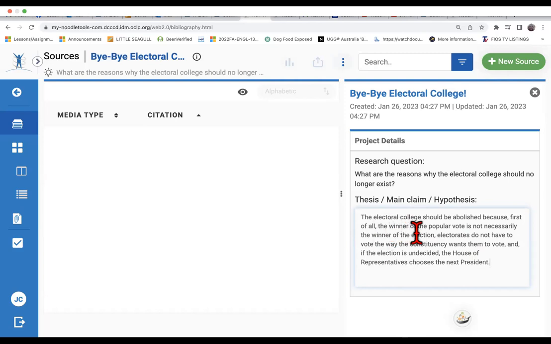The Electoral College should or must be abolished because, first of all, the winner of the popular vote is not necessarily the winner of the election. Electorates do not have to vote the way the constituency wants them to vote. And if the election is undecided, the House of Representatives chooses the next president.